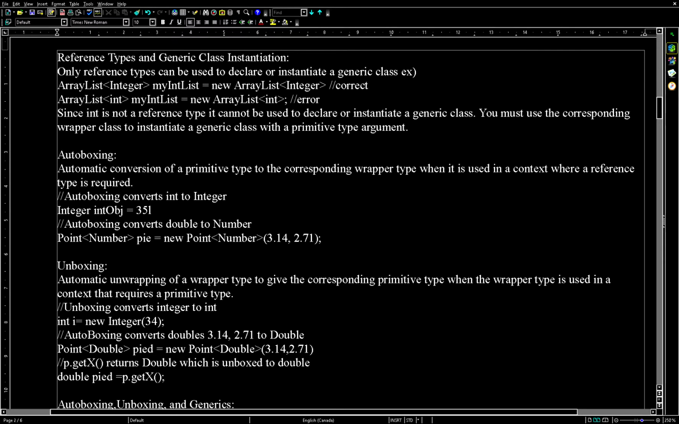So, unboxing. Unboxing is the automatic unwrapping of a wrapper type to give the corresponding primitive type when the wrapper type is used in a context that requires a primitive type. Unboxing converts Integer to an int. This is supposed to be capital, I think. So it converts the Integer object wrapper class to an int primitive type. So int i is set equal to new Integer with 34 as a parameter.